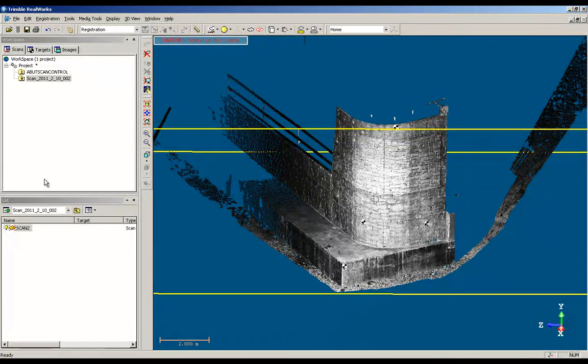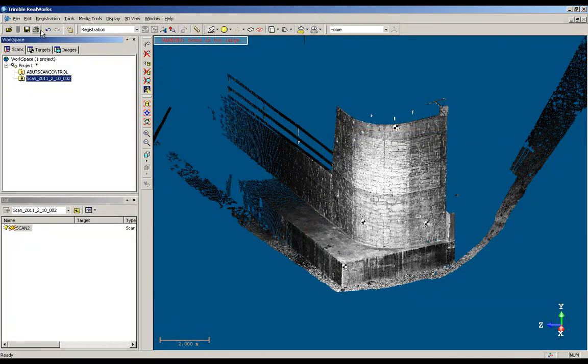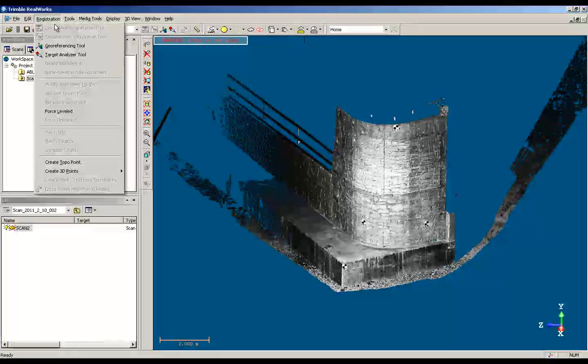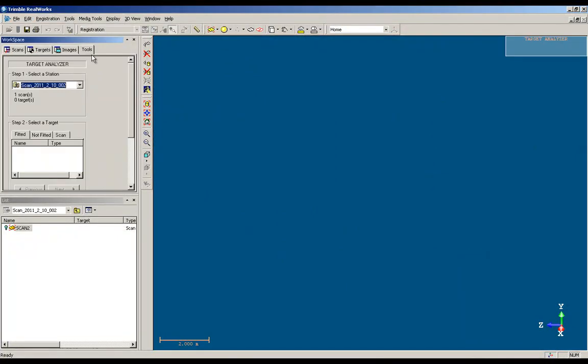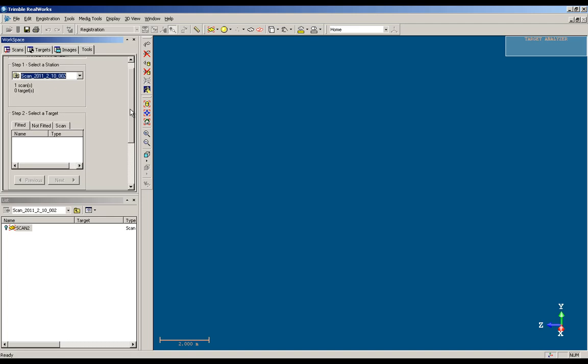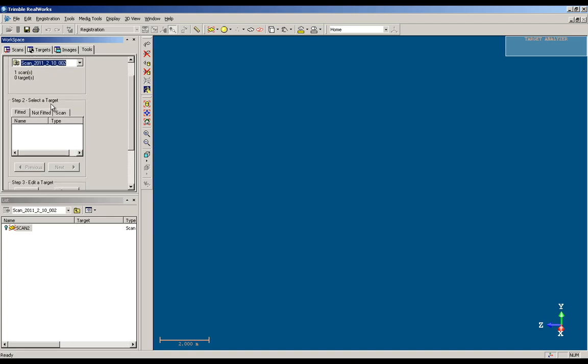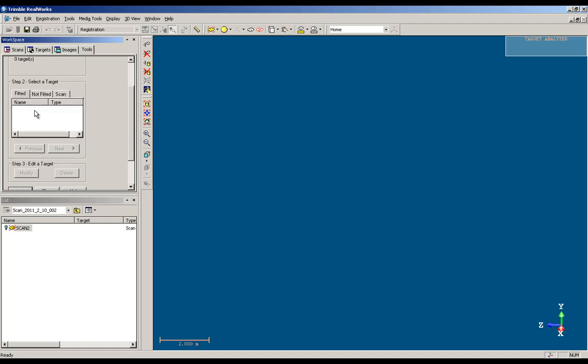We can now extract our targets, ensuring that we're in the registration module. Select your station. Go to Registration and open up the Target Analyzer tool. From here, we can begin to extract our targets from the scans. Step 1 is to select the correct station. Step 2 is to select a target, and you can see that we have no fitted targets just yet.